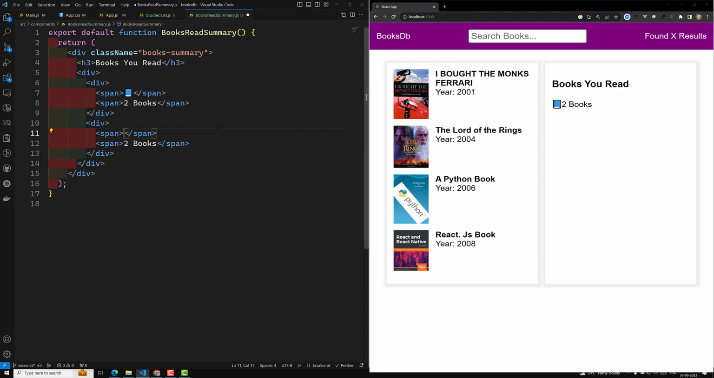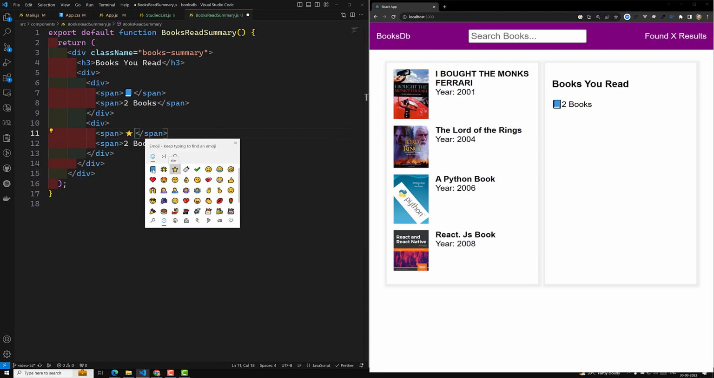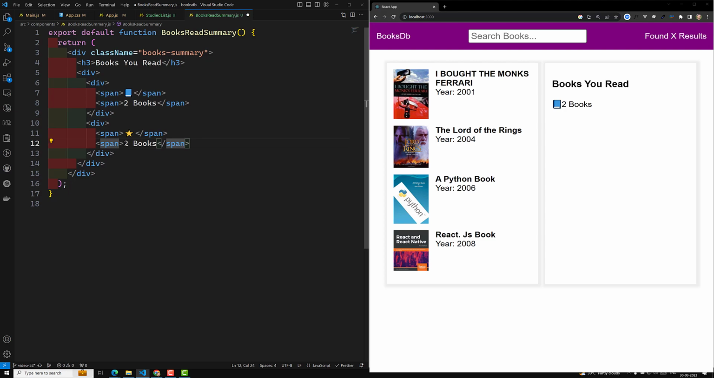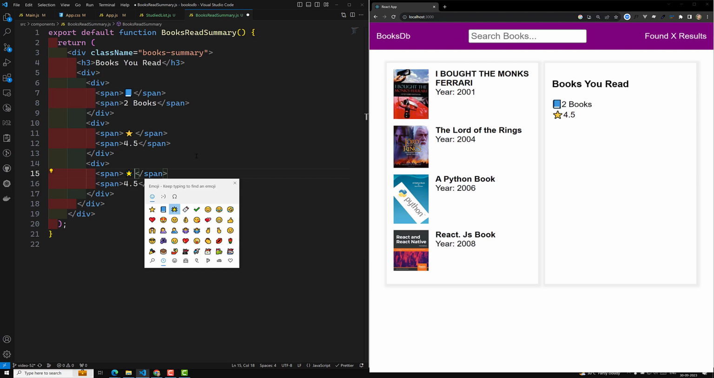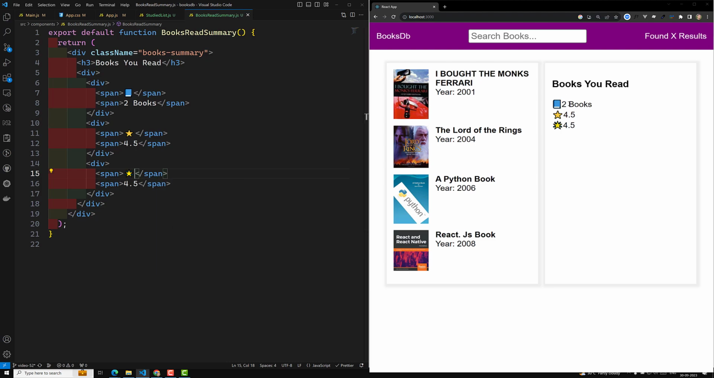So here you will be able to see the star also, and here I can write something as 4.3, 4.5 or anything, and here I will be having another star, and here I will be having this star 4.5. Let's keep it like this. So this is the book summary. Now let's design this book summary.